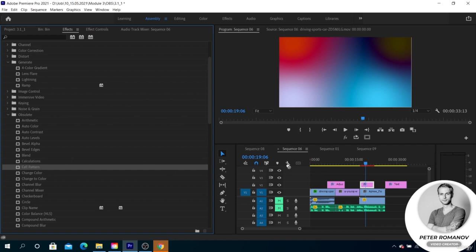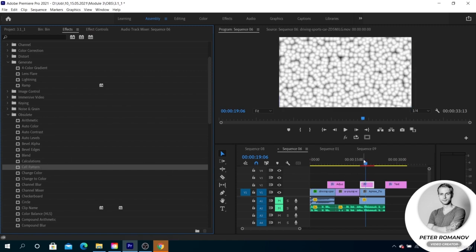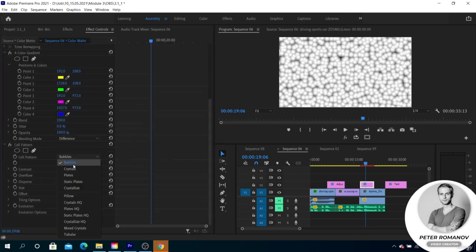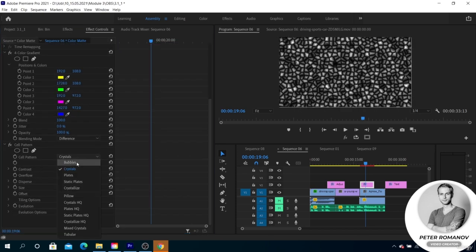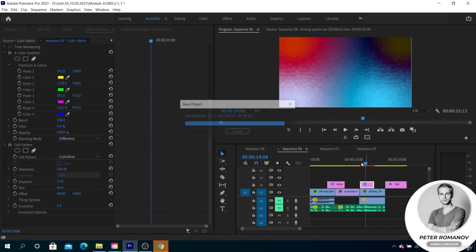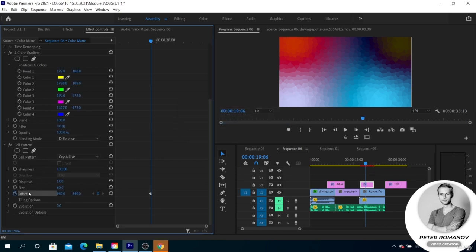Next, we have such a fun effect as the cell pattern. And it's funny, because it creates a kind of cellular structure. The structure can be in form of balls, crystals, etc. You can change it at your own discretion. It has the offset parameter. You can give it dynamics. You can change the size of the cells, increase their spread and their shape.